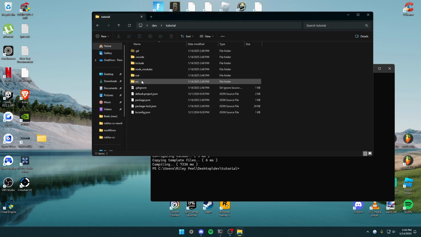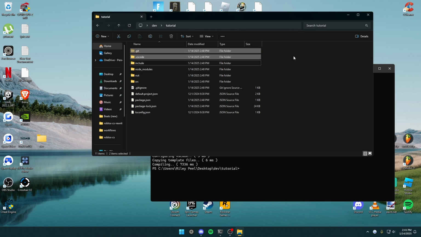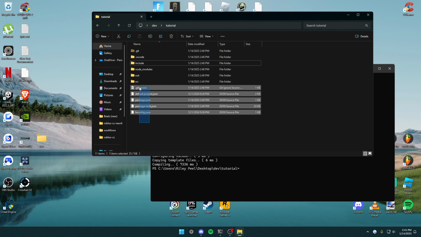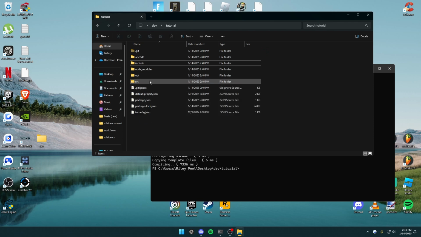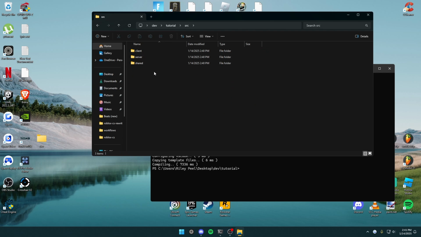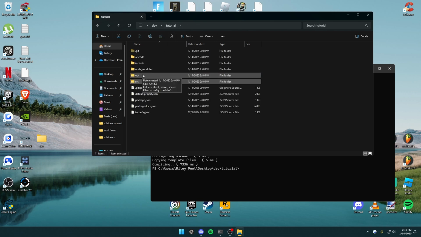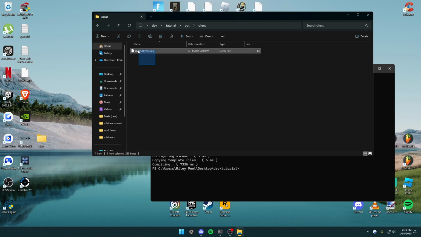Alrighty, now that that's done, you'll see we have a source folder, an out folder, node modules, include, and these two which are unimportant. This is also somewhat unimportant, at least as of right now. So source, this is where all your TypeScript files are going to go. You'll see we have client, server, and shared. So we have our main client file right here, our main server file, and a little module that it creates. And then in out, this is where our Lua gets written to when we compile our code. So if we look in here, you'll see we have the Lua files, or the luau files.